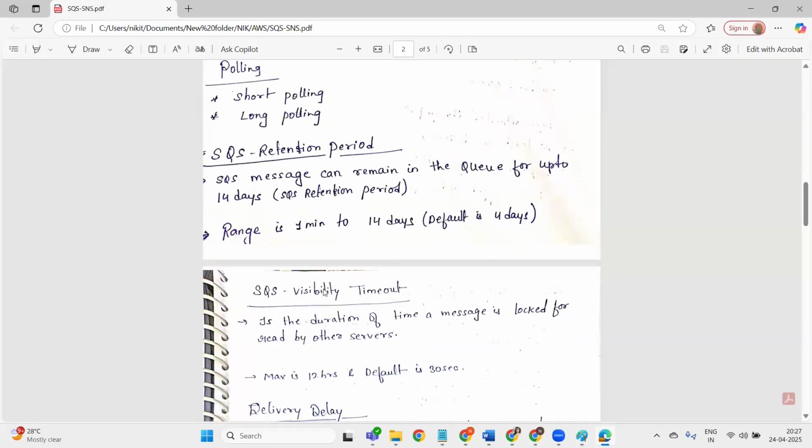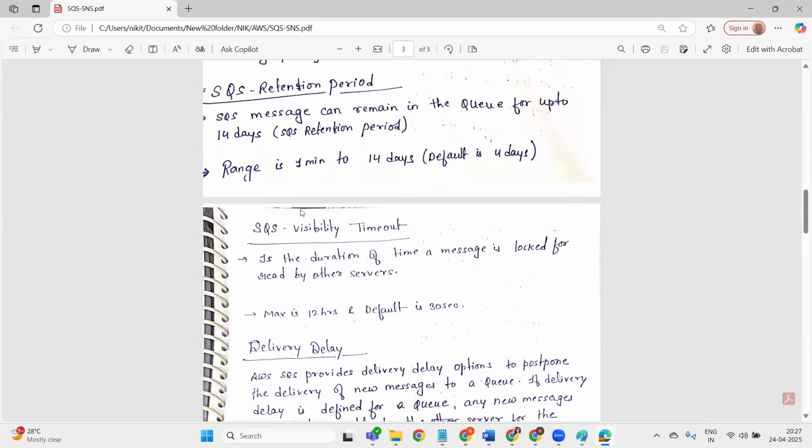So SQS retention period is how long an SQS message can remain in the queue, up to 14 days. You can set your SQS retention period to a maximum of 14 days and a minimum of 1 minute. By default, the setting is 4 days, so your message can stay for 4 days. After that, if it does not get processed, it will get deleted. Fine. So this is your SQS retention period.